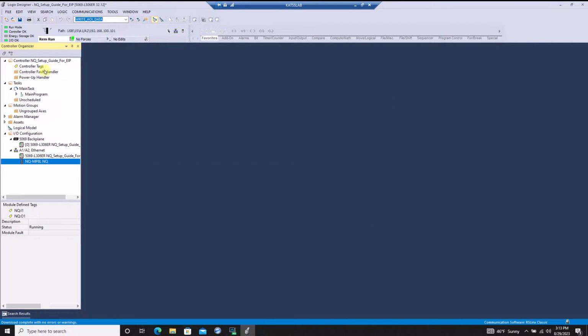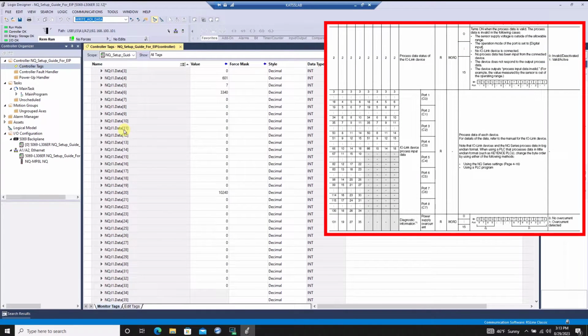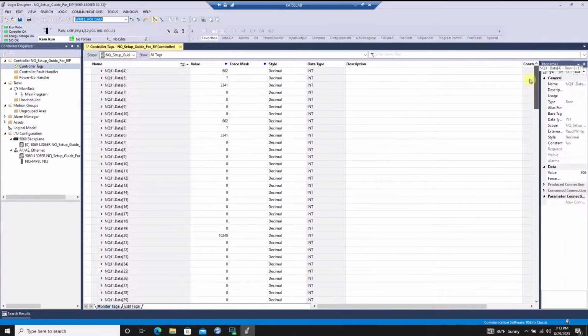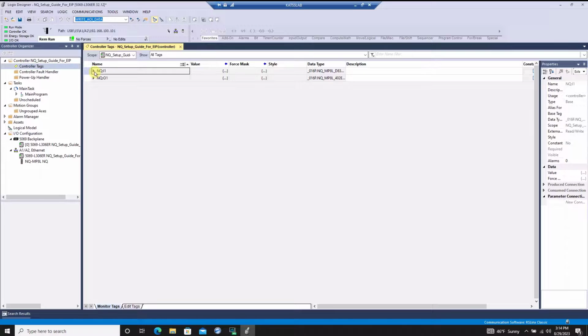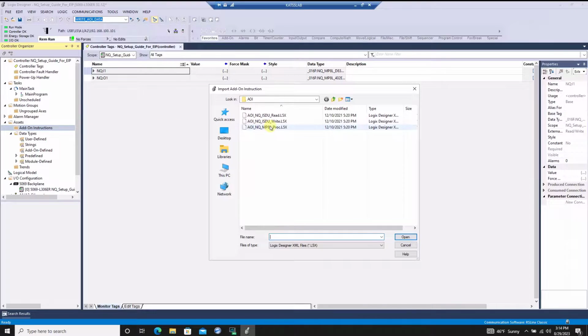With the module tags that were created, I can see the implicit messaging data between the NQ and the PLC. Although I can see the data, it isn't labeled, so I would need to use the NQ user's manual to figure out where within that input data to find the information I want, like the current value on an LRZ distance sensor. To organize and label the data, I recommend using our add-on instructions, which automatically sort IO-Link process data into individual tags for each port.